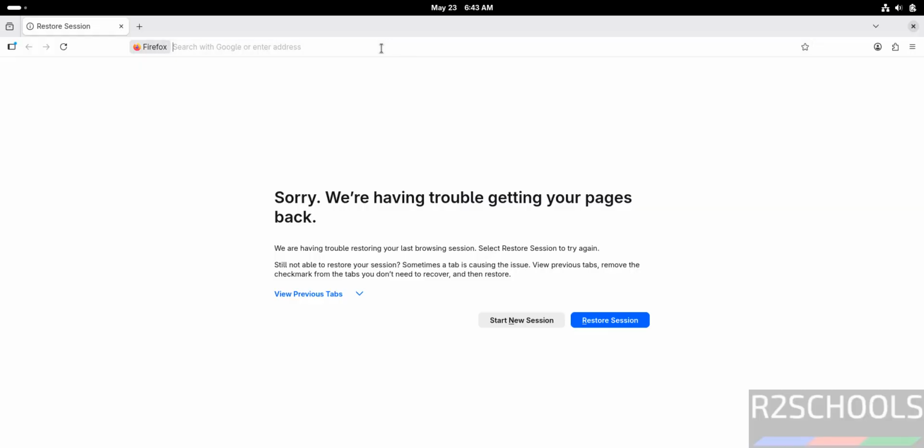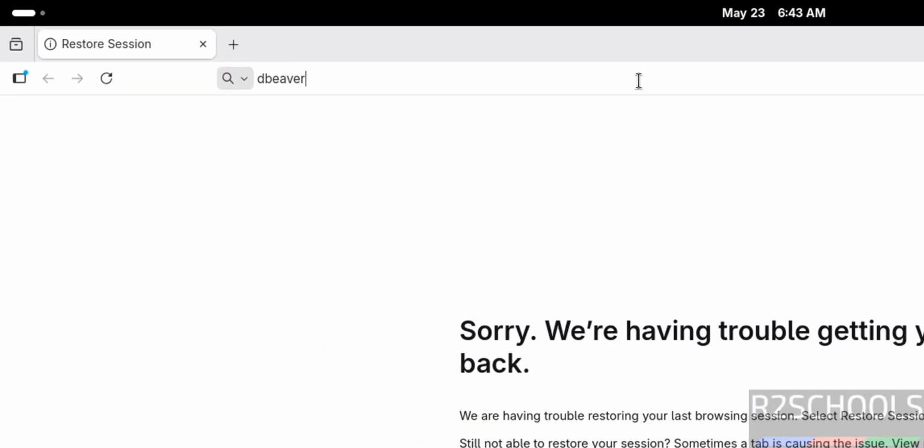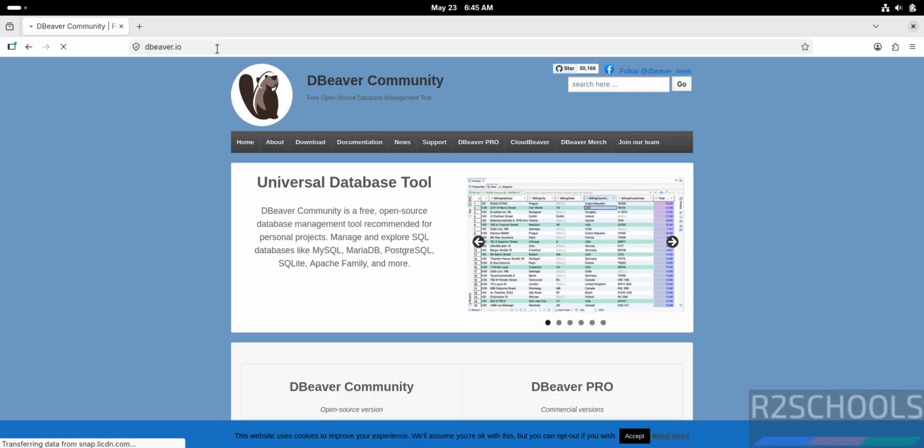Okay, first open the default browser that comes with Fedora Linux, that is Firefox. Then go to DBeaver official website, it is dbeaver.io. See here, DBeaver Community is a free open source database management tool recommended for personal projects. Manage and explore SQL databases like MySQL, MariaDB, PostgreSQL, SQLite, Apache family and more.